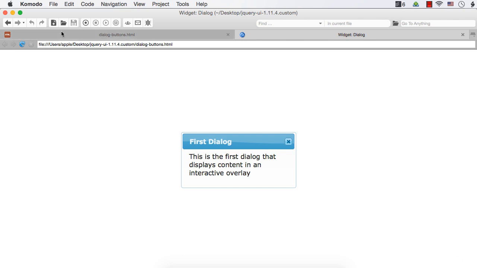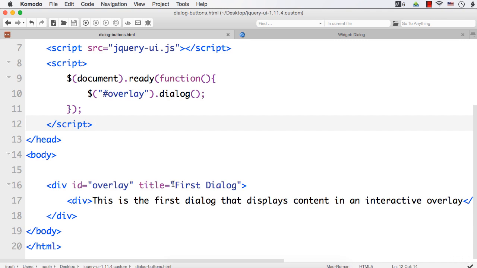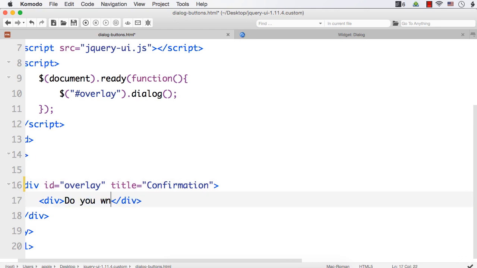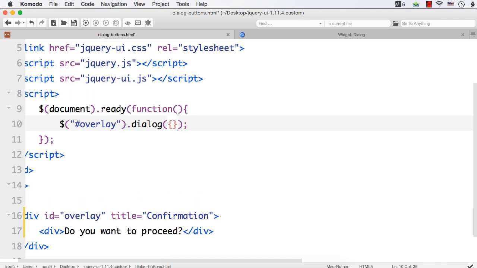and as an object. So first let us make a very basic dialog. Let me specify the title as confirmation, and within this I am just specifying, do you want to proceed? Okay, that is a question. So we can have two buttons, yes and no. So within this we need to add the buttons option, buttons, and first let's see setting the value as an object. Okay, so if you are setting the value as an object, the key should be the button label.